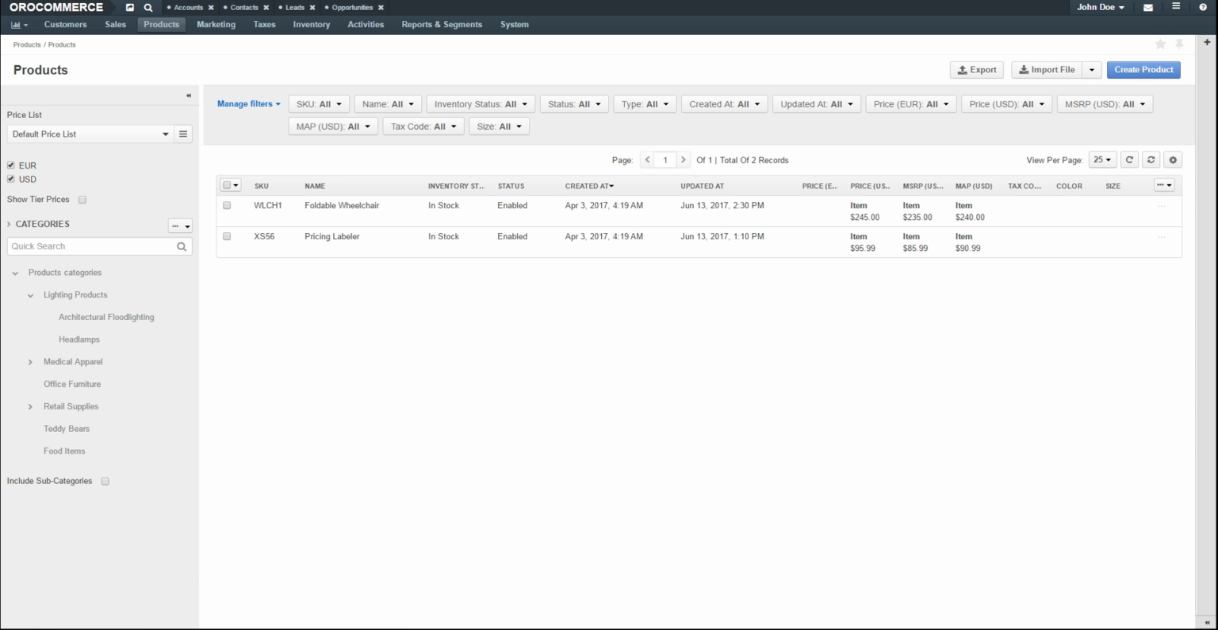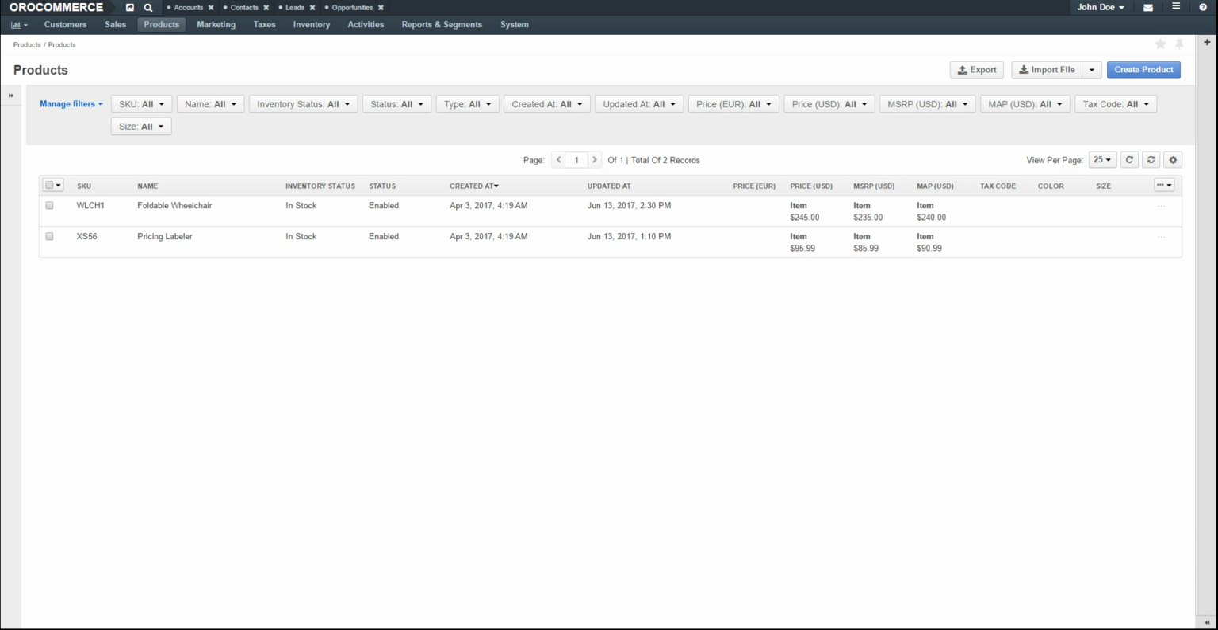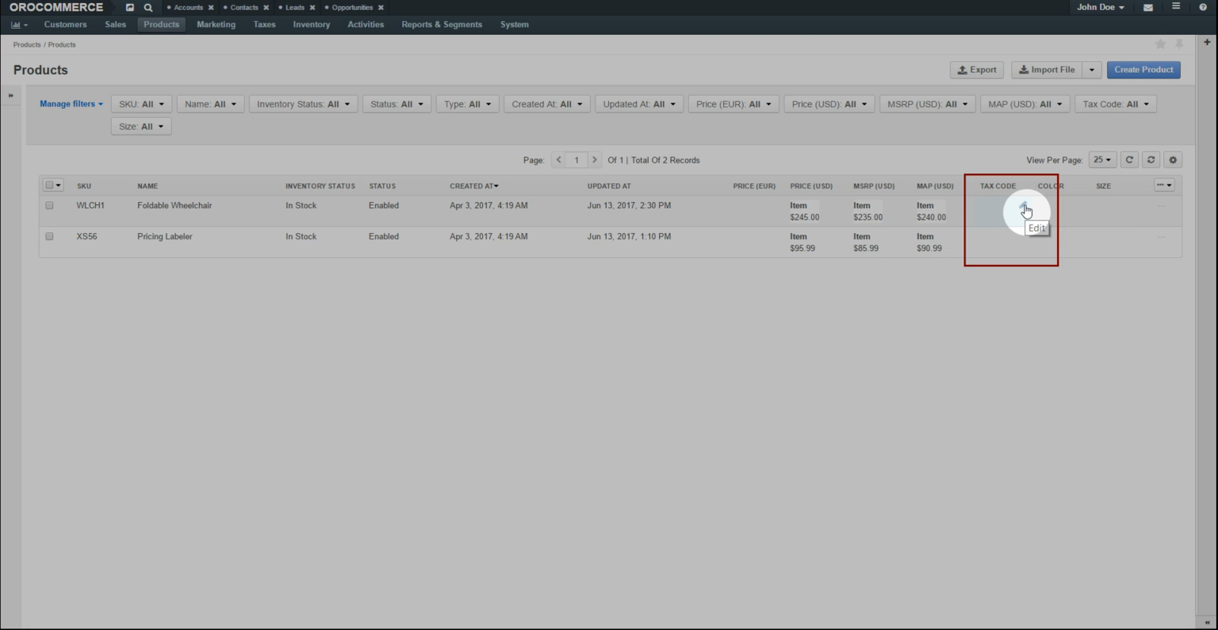The Products grid displays. If you'd like to see more room on your Products grid, you can collapse the side panel by clicking the double arrow. Now we'll apply tax codes to our 2 products. Under the Tax Code column, hover over the field and a pencil icon will display, allowing you to edit the record. Click the pencil to edit the record.